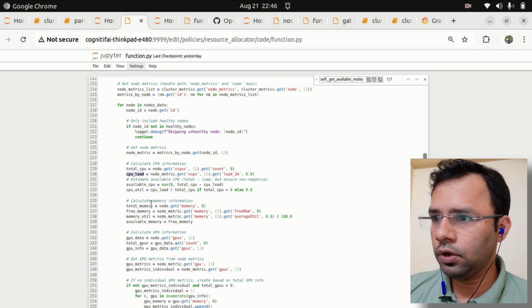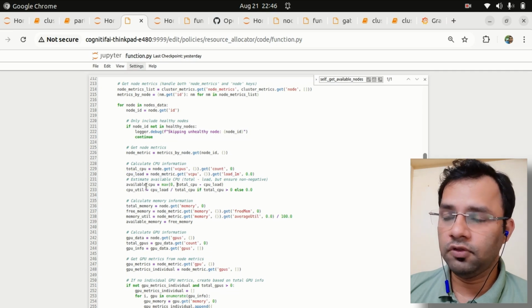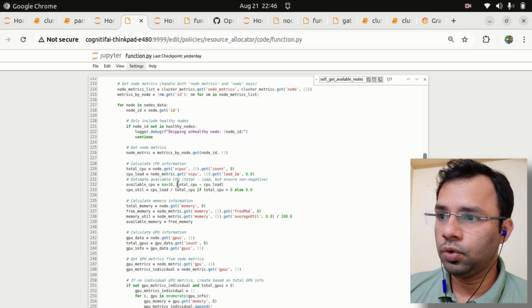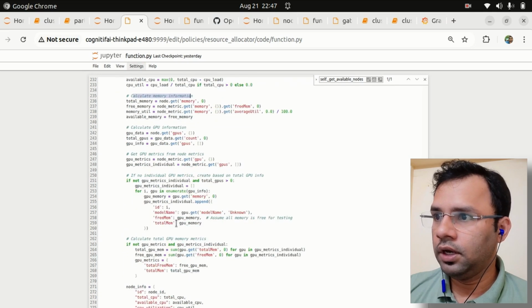So this is the CPU load, and I'm trying to calculate how much CPU is available. Total CPU minus load of the CPU will give me the available CPU. With that, I'll calculate the utilization: CPU load divided by total CPU gives me the CPU util. Similarly, I'll calculate for the memory as well, and similarly for the GPU also.